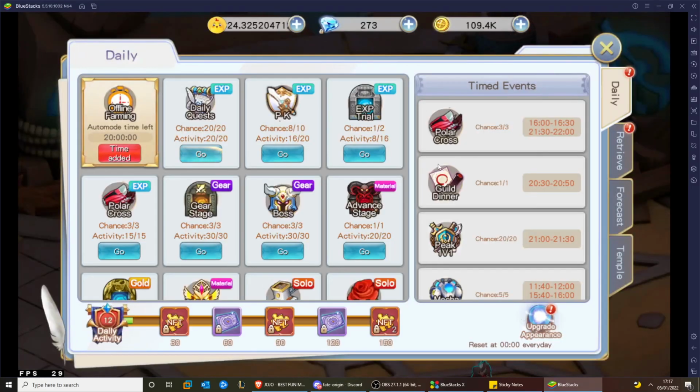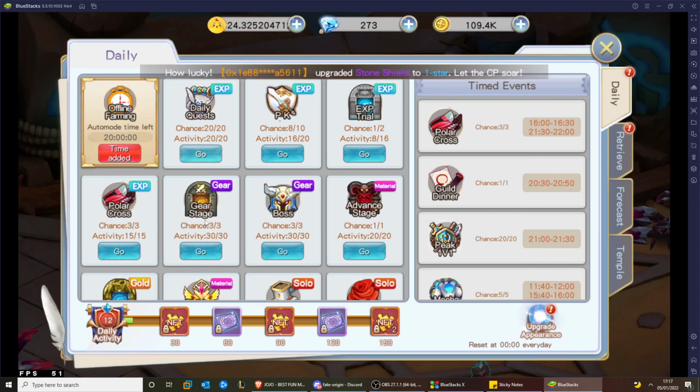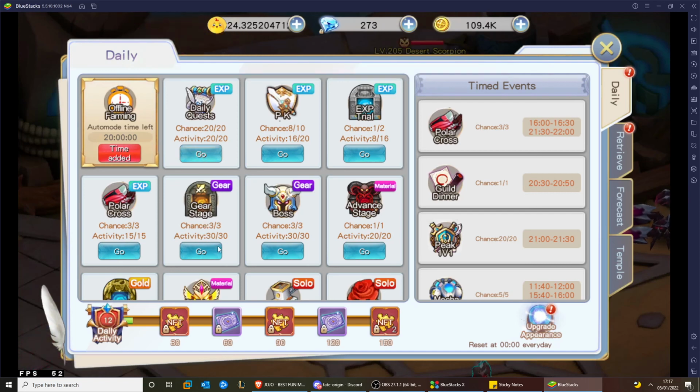So yeah, it's basically straightforward to conclude this. You've got your daily quests, which you have to complete every day, every time it resets at 12 o'clock. PK 10 times per day, XP trials twice a day, polar cross, and then you get your gear stage, where you have to get 3 people in, so you can do it. I've not seen this advanced stage, it's pretty new to me.